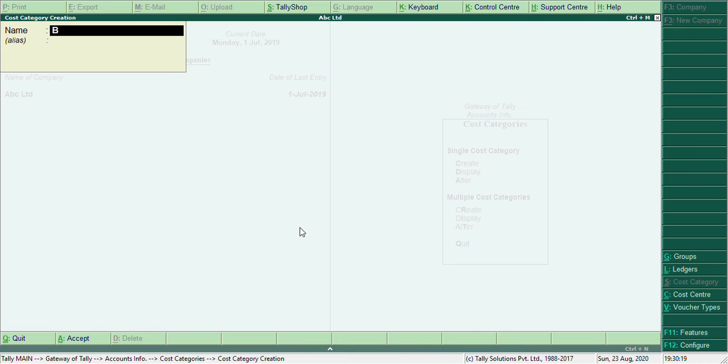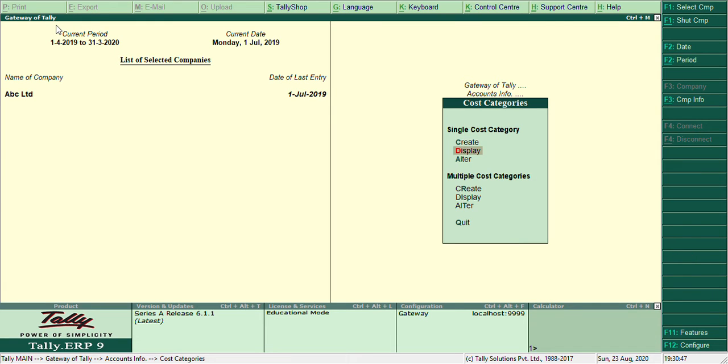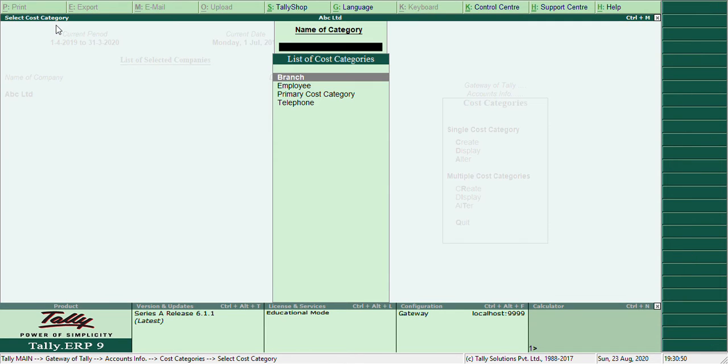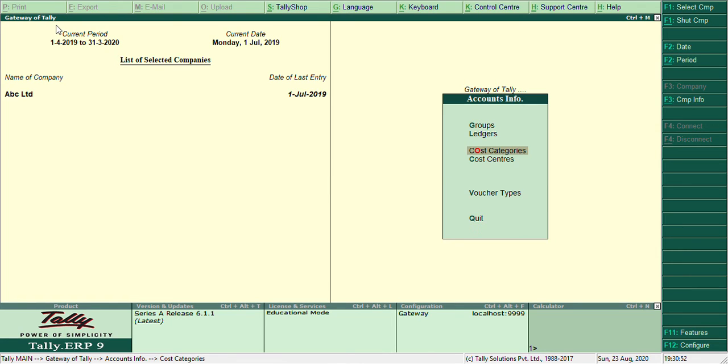So cost category, I am creating a branch, accept. Another cost category is telephone, and then last employee, accept. So these are my cost categories. If you have to display or alter it, you can display it or alter it.